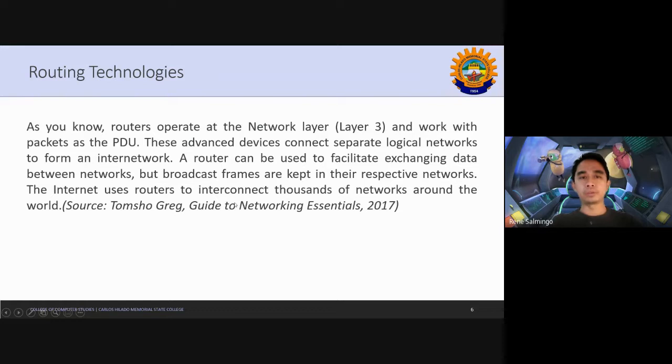As you know, routers operate in network layer 3 and work with packets as a protocol data unit. These advanced devices connect separate logical networks to form an internetwork. A router can be used to facilitate exchanging data between networks, but broadcast frames are kept in their respective networks. So the internet uses routers to interconnect thousands of networks around the world.